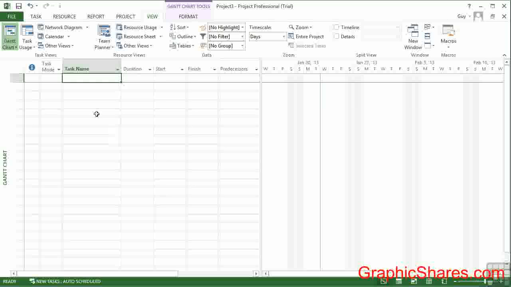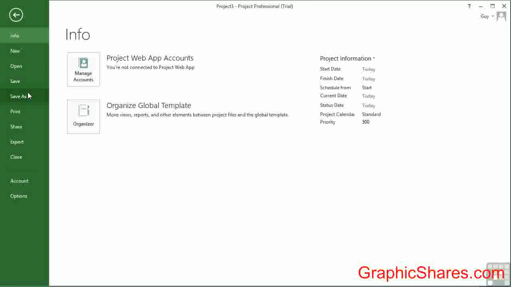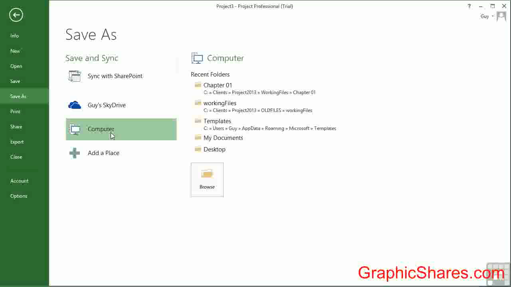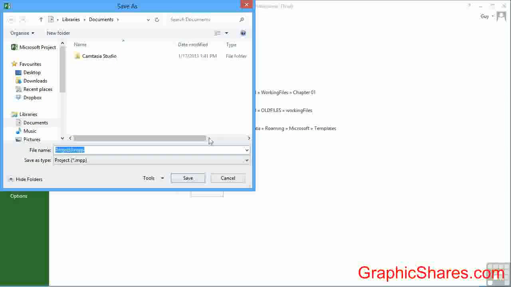I then need to save the file. So that's your normal file and save or save as. Because it hasn't got a name, it's the same as clicking save and save as. We'll be taken to the same option. We have the option to sync with SharePoint if you're connected to a SharePoint server. We have the option to save to, in this case, Guy's SkyDrive, but that would be your SkyDrive, assuming you've connected your project to a SkyDrive, which we've covered elsewhere. Or I can save to my computer, my documents. I then give the file a name, my new project, and I decide on the file type.